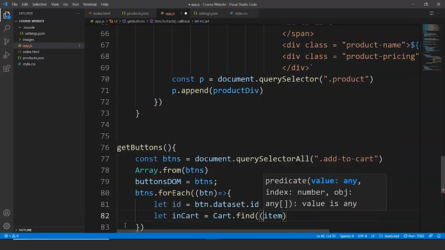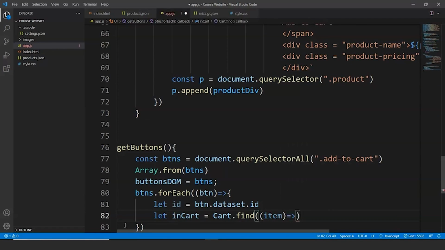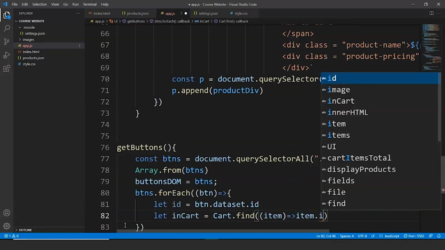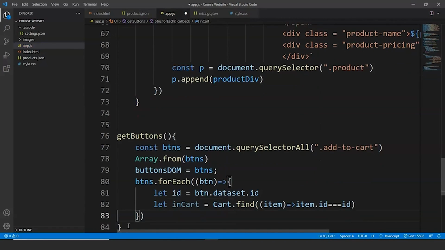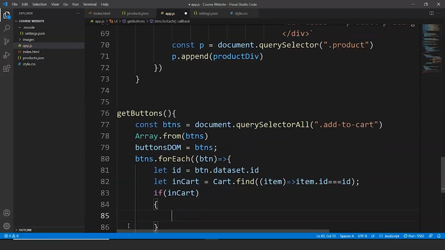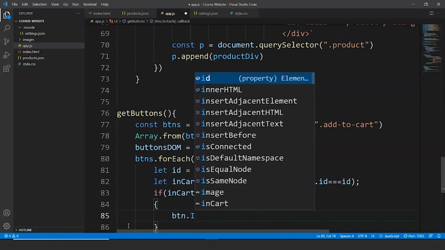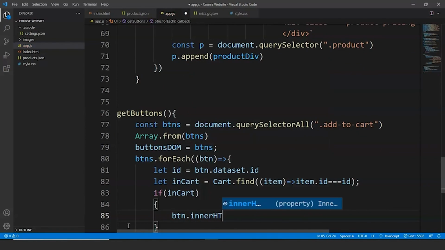So we are going to write inside here item, and again an arrow function. We'll write here item.id triple equals id. Fine. We're going to check the condition here. If we'll write here if in cart, then we'll write here btn.innerHTML equals in cart.